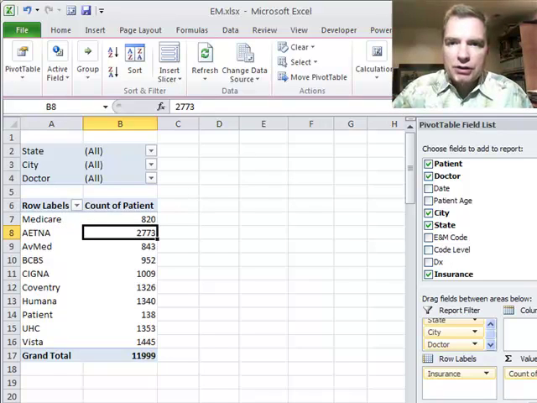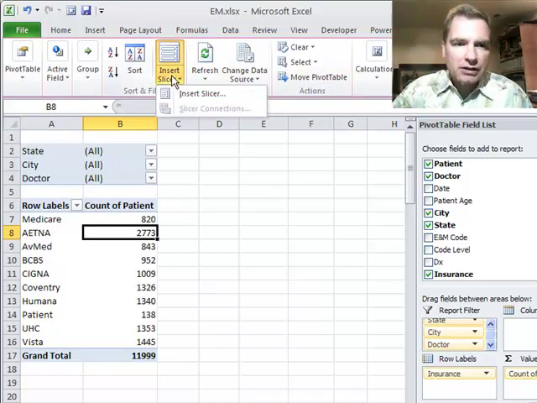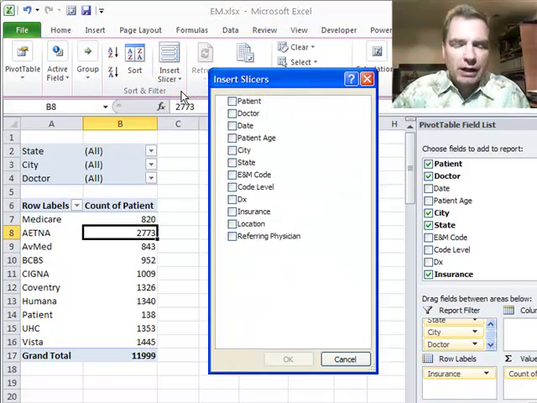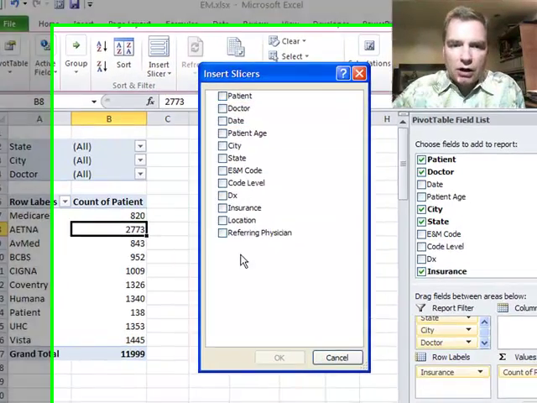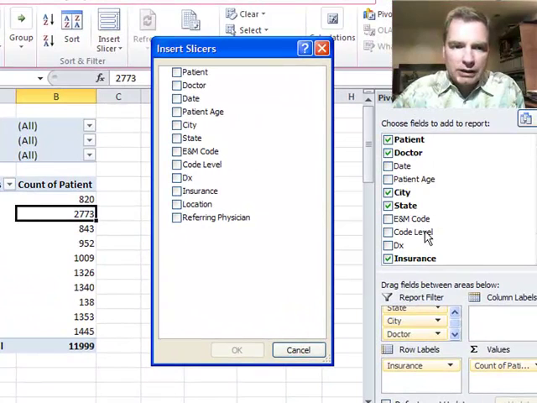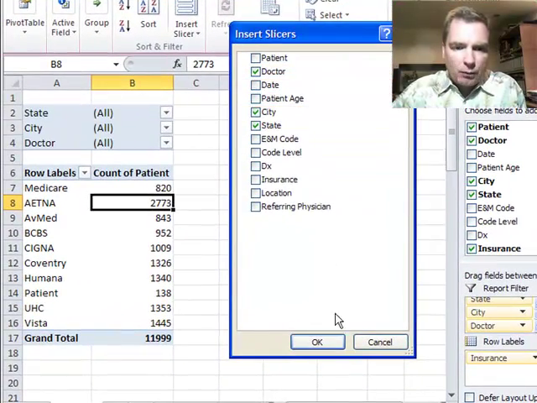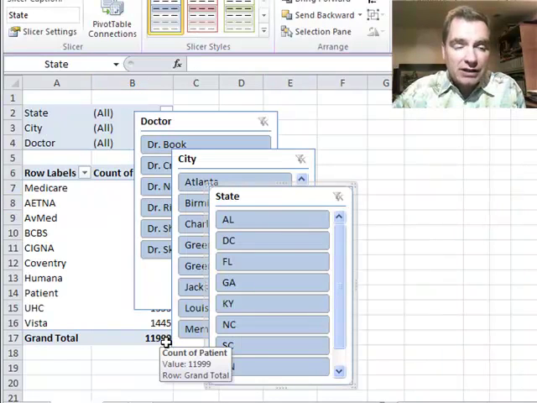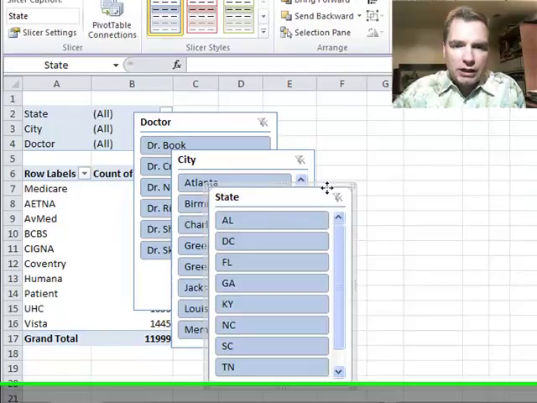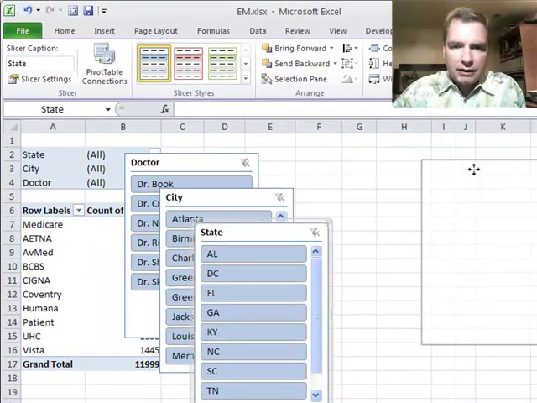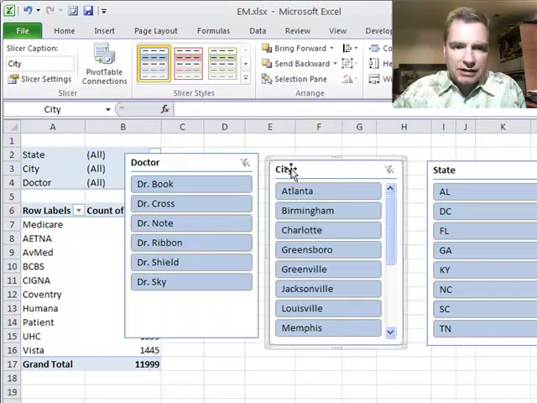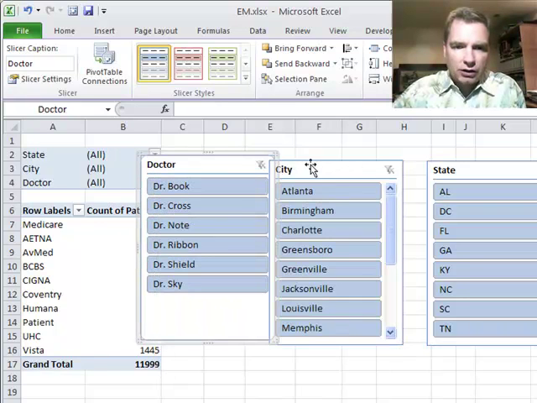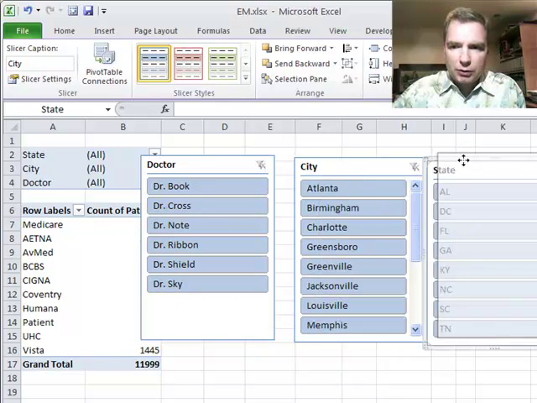From the Pivot Table Options menu, I'm going to insert Slicer. From Insert Slicer, what I can do is pick. You'll notice these are the fields that are over here in my Pivot Table field list. So I'm going to pick city and state and doctor. And what I'm going to try to do is understand these 12,000 visits by insurance company by looking at, let's put state and city and doctor. Let's slide these over maybe just a little bit more so you can see them.